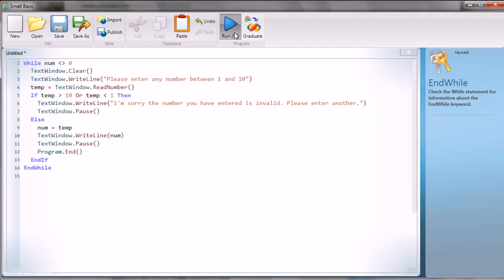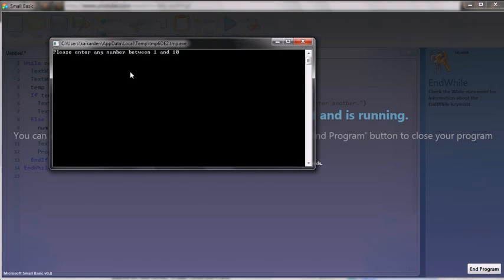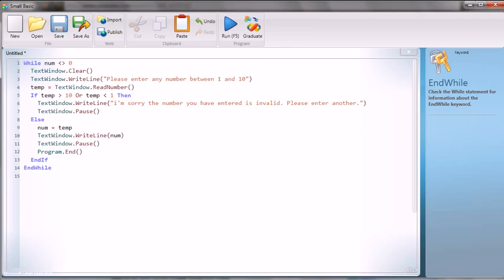We should be able to run that. Please enter a number, any number between 1 and 10. If we enter 0, it's going to say that. 11, it's going to say that. Let's enter 1, it's going to return 1. And then when we push enter, it'll end the program.